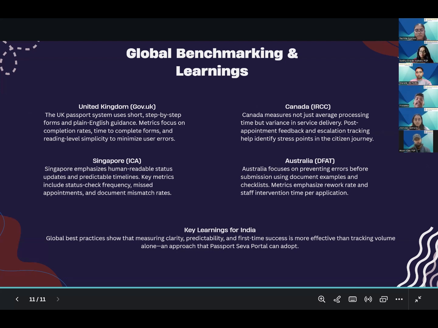Last, the key takeaway for Passport Seva is that global leaders optimize for first time correctness, clarity, and reduced anxiety. Measuring these aspects and designing the system around them creates a better citizen experience and more efficient government operations. This was the product teardown of our Passport Seva app.